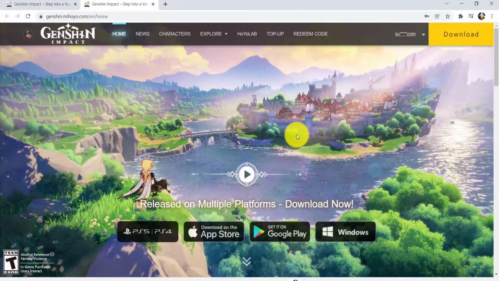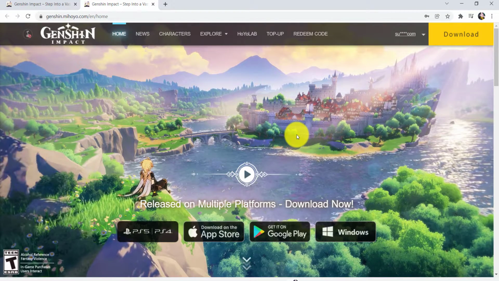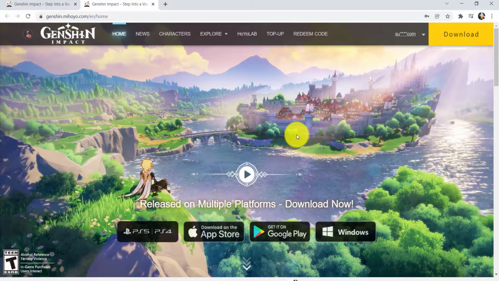And that's it. You'll be logged into your Genshin Impact account. So, this is how you can sign into your Genshin Impact account.